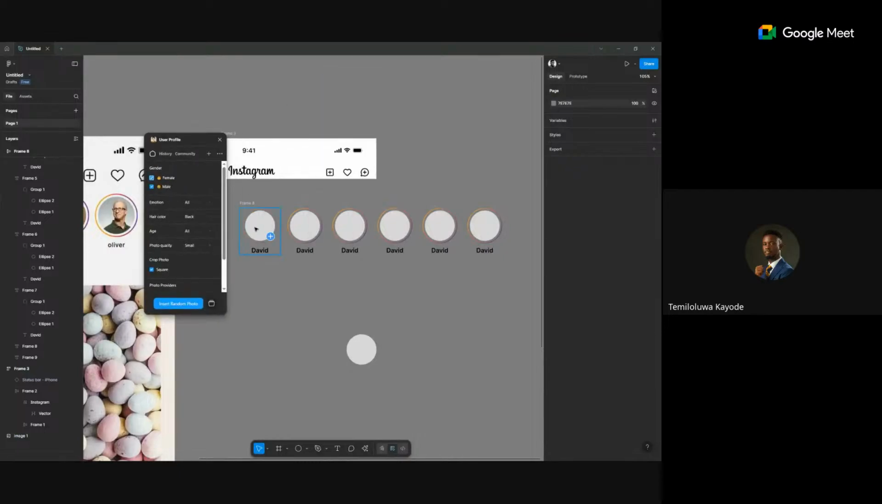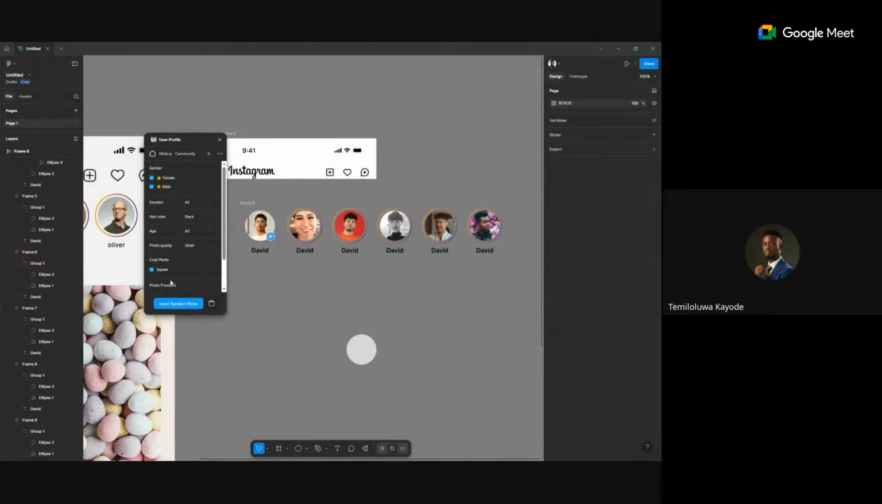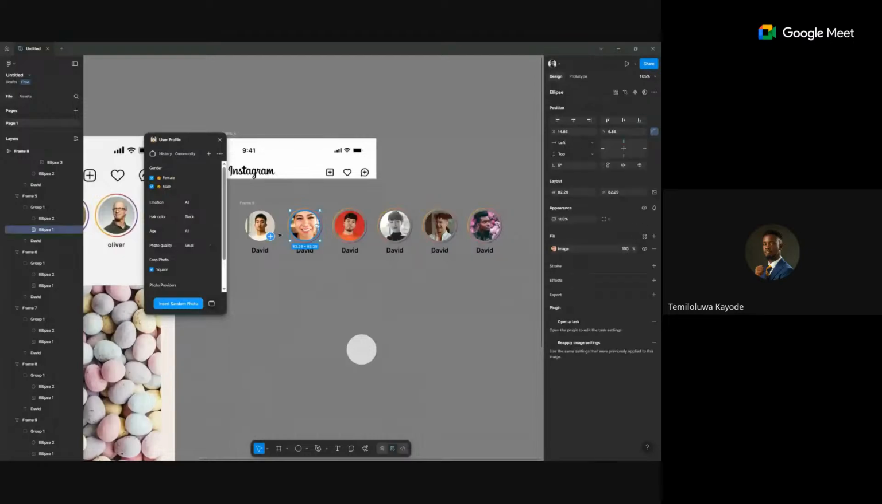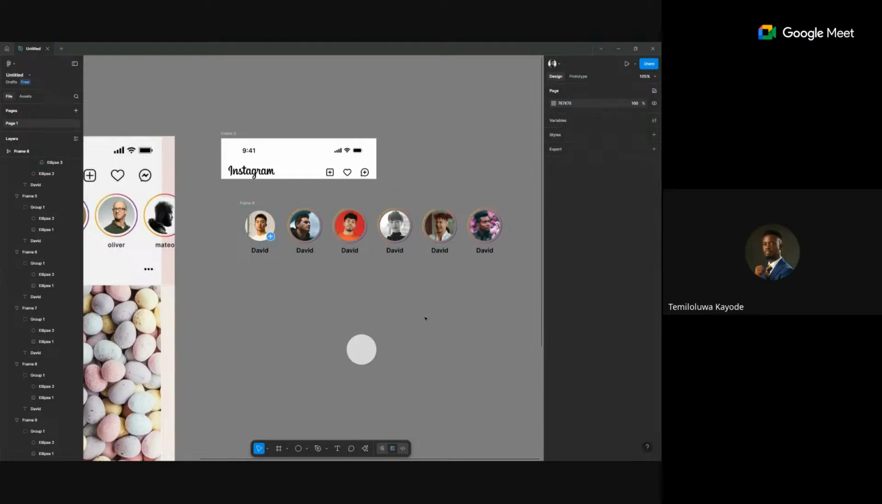So I could select all the circles where I need an image and just insert random photos. Okay, I don't like how it's close up. So we have this profile, and we have these pictures already. You got what I did, right?